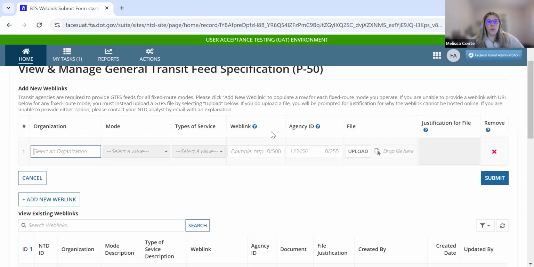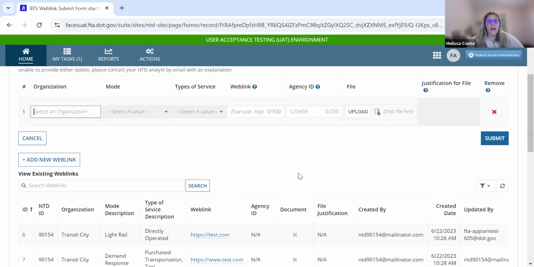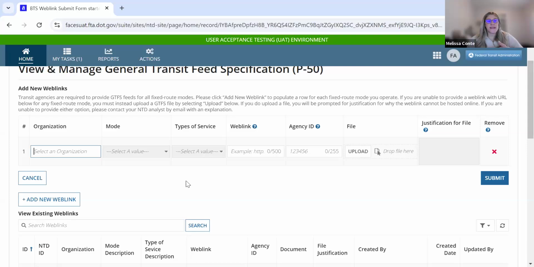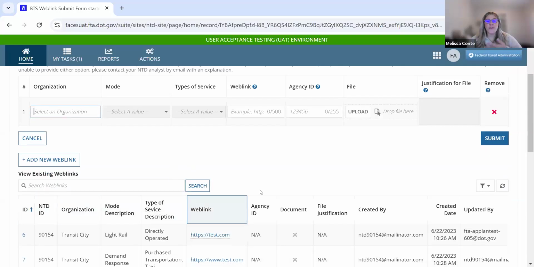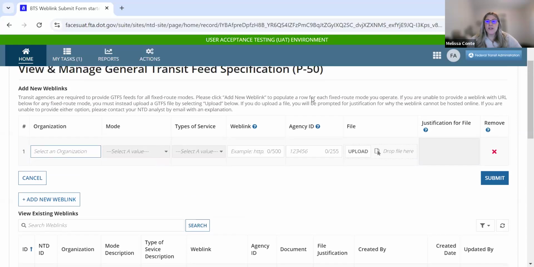And what we are able to do through the P50 form is you will be able to see existing web links. So if you have existing web links that you've uploaded in the past, or again, if you are a state DOT, you may see other links here for subrecipients that you have been able to upload. But what we're going to focus on today is how to add a web link. So you will see this top section here for adding new web links.